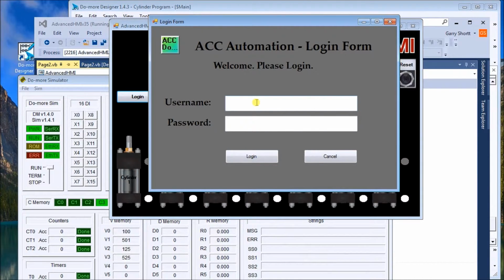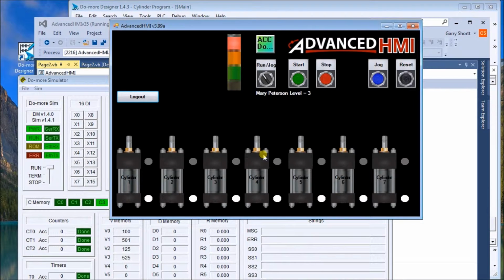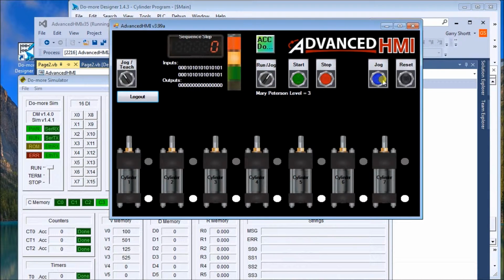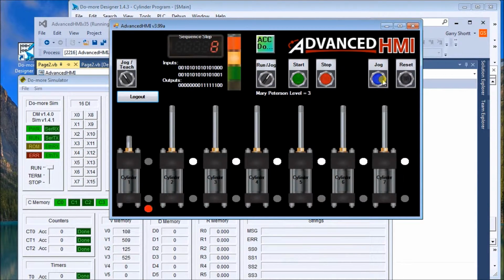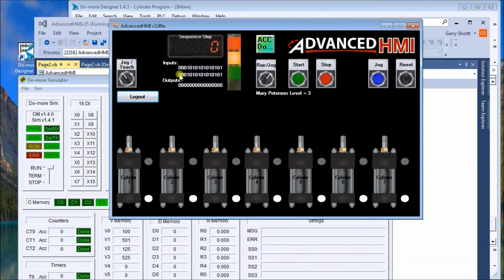This time we'll use a user level number 3, and we have a Mary program. We'll just type in her password, log in, and again Mary pops up. It's level number 3 now, and so that means that we can start, stop, reset, and go into jog and jog those cylinders. Reset. We can also now go into teach, and now we can teach the new cylinder or sequence of cylinders.